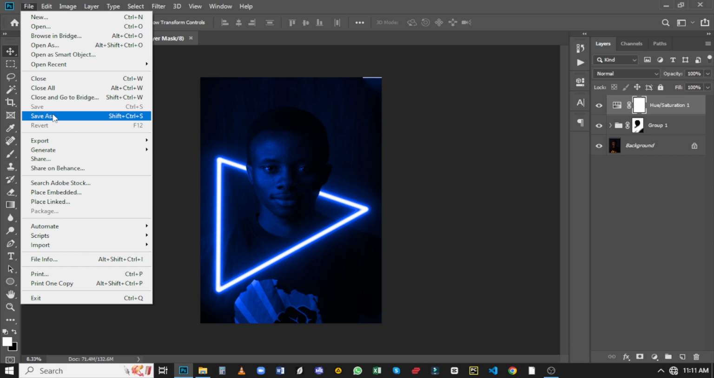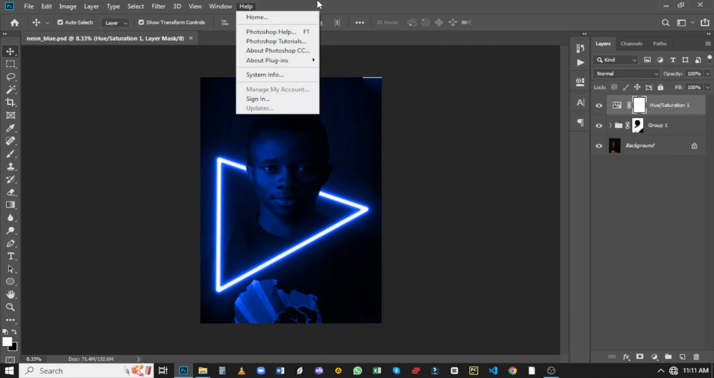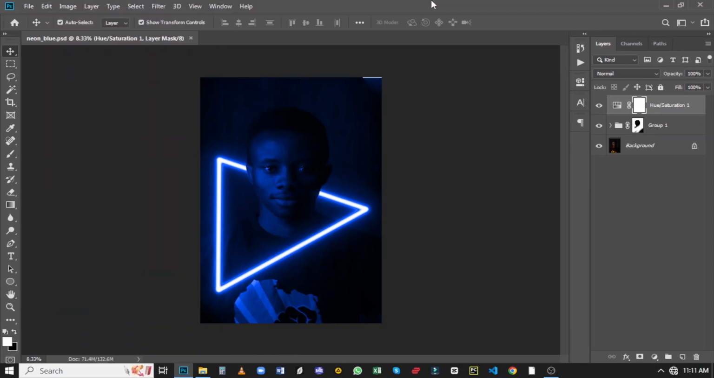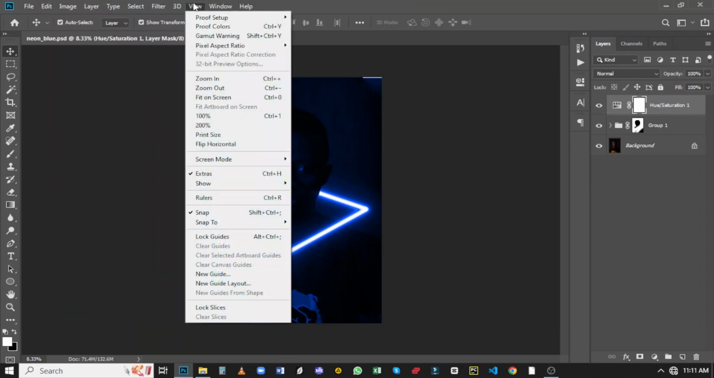Not only that, you can also save anything you want to save as a document. So that is how the menu bar works. It controls all the activities of Photoshop. View will give you different presets. Zoom in is there, zoom out is there, fit to screen.